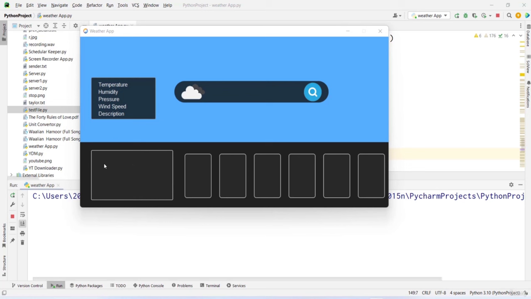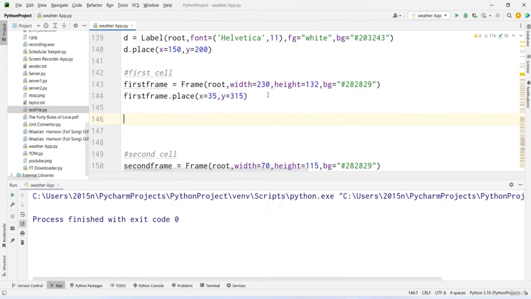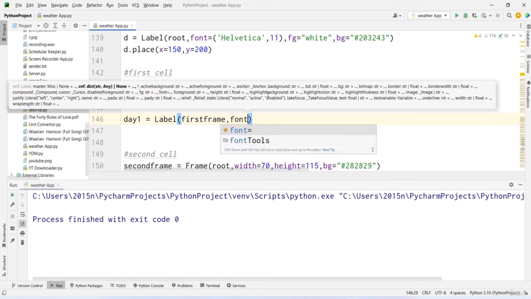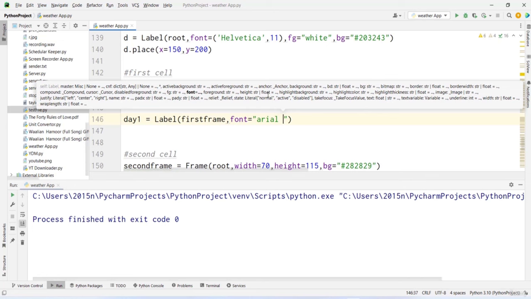First of all, we're going to be putting days in these frames. For example, today is Wednesday right here. The first frame will contain Wednesday, the second will contain Thursday, Friday, and so on. So let's do it. Right in here, first of all, I'm going to create labels. I will name my first label day one, which is equal to a tkinter label, and this one is going to be inside my first frame. Next, the font is going to be Arial, and this is going to be 20 pixels.